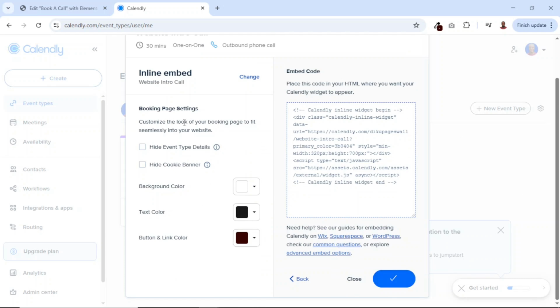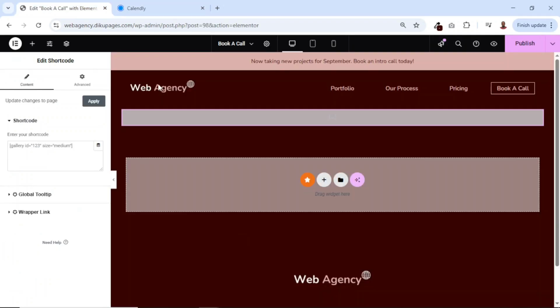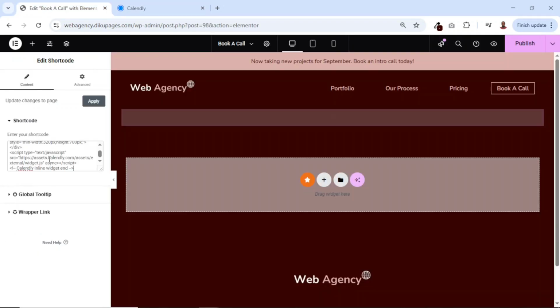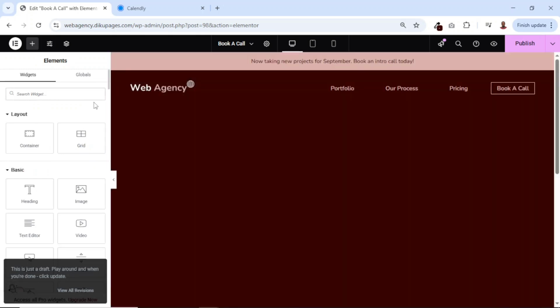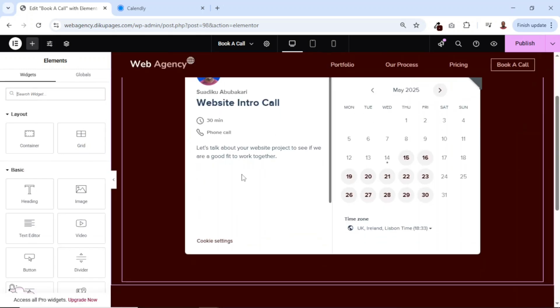Now I go back to Elementor. Then I go ahead and paste in the short code here. Then I just go ahead and click on apply. And you see that I have it right here. You see the color I've selected. So if I didn't select my own color, I would have seen some blue colors right here.